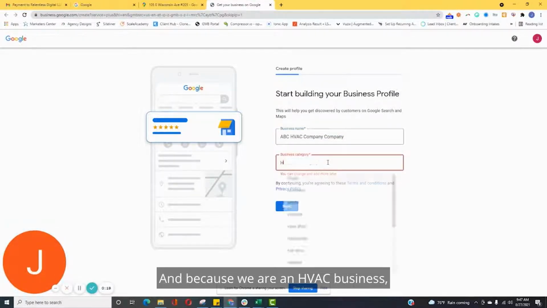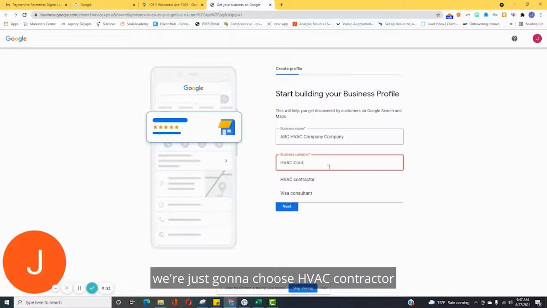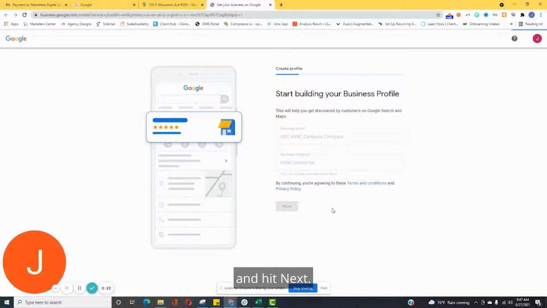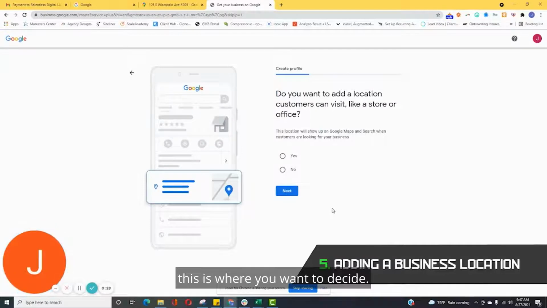And because we are an HVAC business, we're just going to choose HVAC contractor and hit next. This section, this is where you want to decide. Now, if you are using your home address, you're going to want to hide this. In most cases, a startup business is going to want to hide your address.